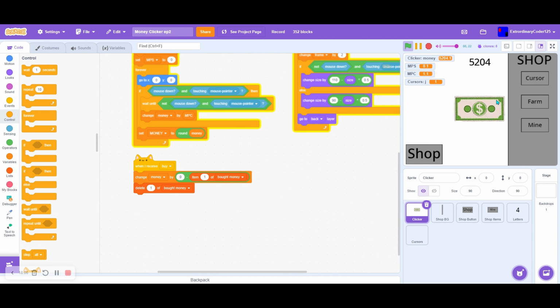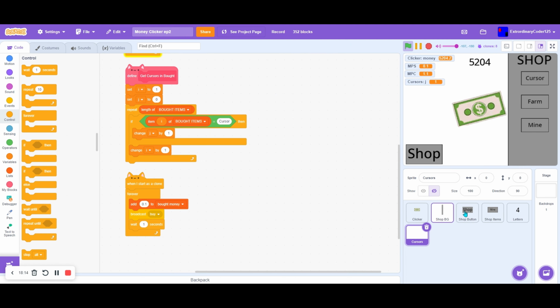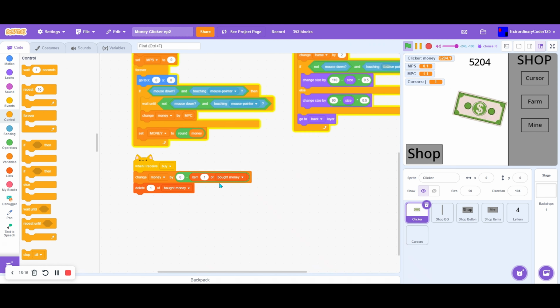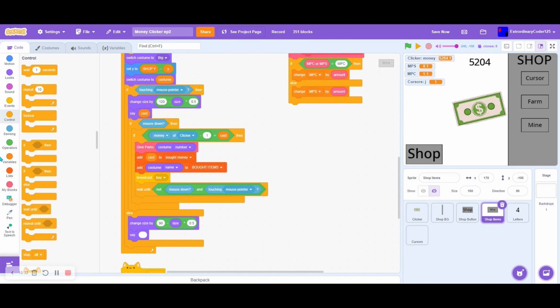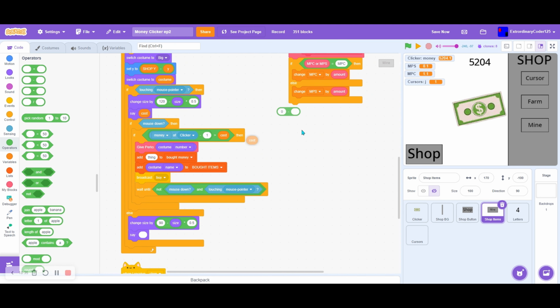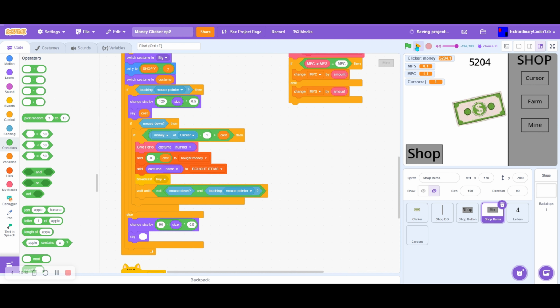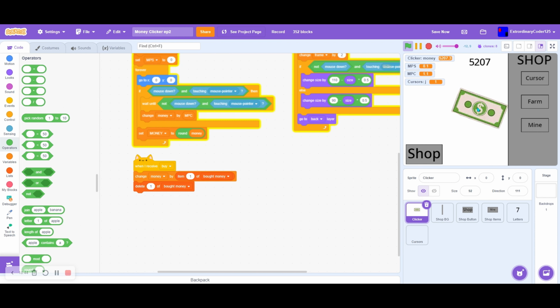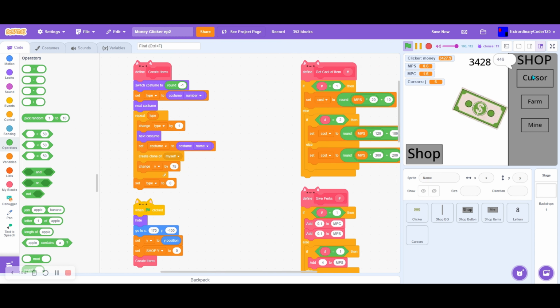So if I buy a cursor, this is our money. Oh, why is it working like that? Oh yeah, because usually we decrease it whenever we buy stuff. So how about we change money by item 1 buy money? And let's go to the shop items. When these ones broadcast, we add 0 minus cost. Okay, so that should work. Now as you can see, it's increasing, but when we buy something, it still decreases.